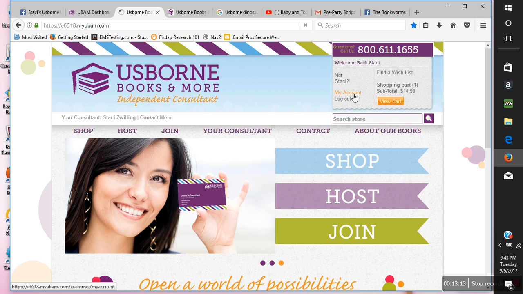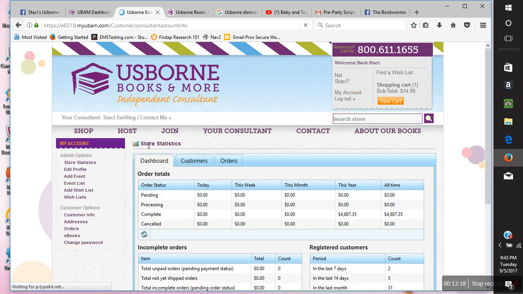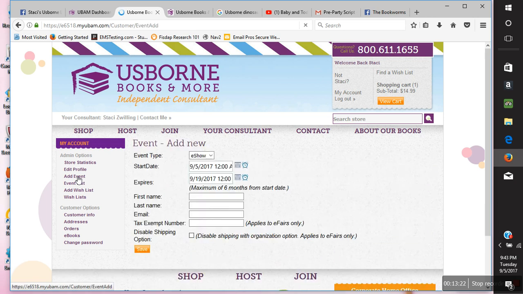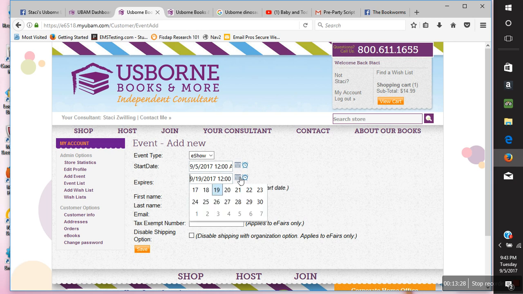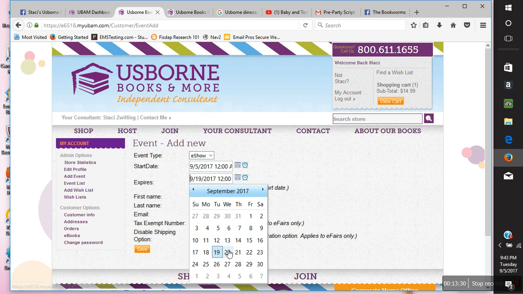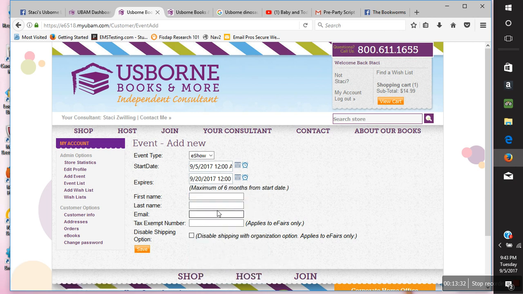So you're going to go to My Account to create a shopping link. And then you're going to go to Add Event. Now, I always just leave the start date as the day that I'm doing it, and then I put the expiration date 2 or 3 days past when the event is. So I had set it up for 9/17, so I'm going to leave it to 9/20.